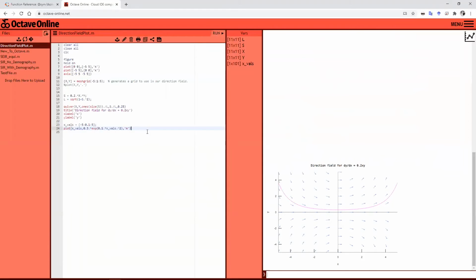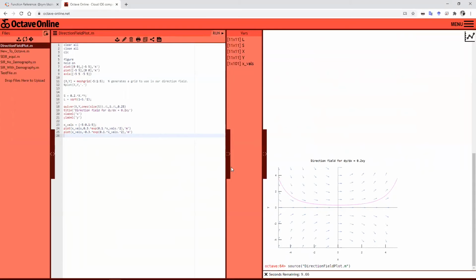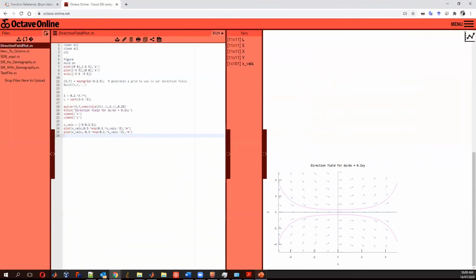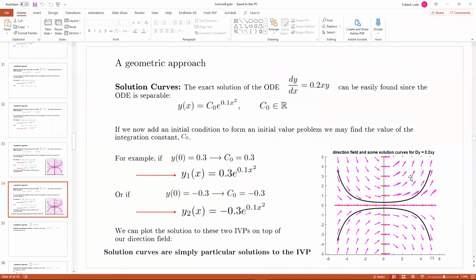Let's do the exact same thing for the case when our integration constant was negative 0.3. Great, so there we've got our two solution curves. And so this is basically where we were in lecture 8. We have our direction field and our two solution curves plotted.